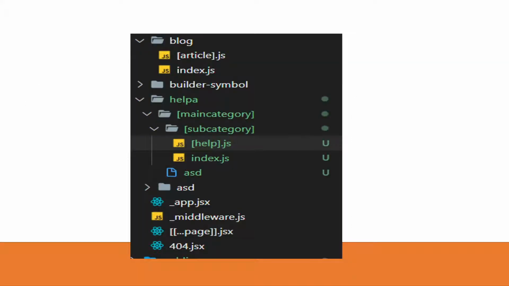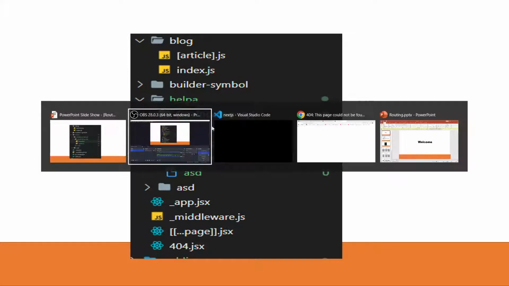For example, here is the syntax example. Here we have multiple nested directories. The files are present within the directories. These directories and files have dynamic names. As a result of this, we can achieve nested dynamic routing. Now I'm going to provide a practical demonstration of nested dynamic routing.